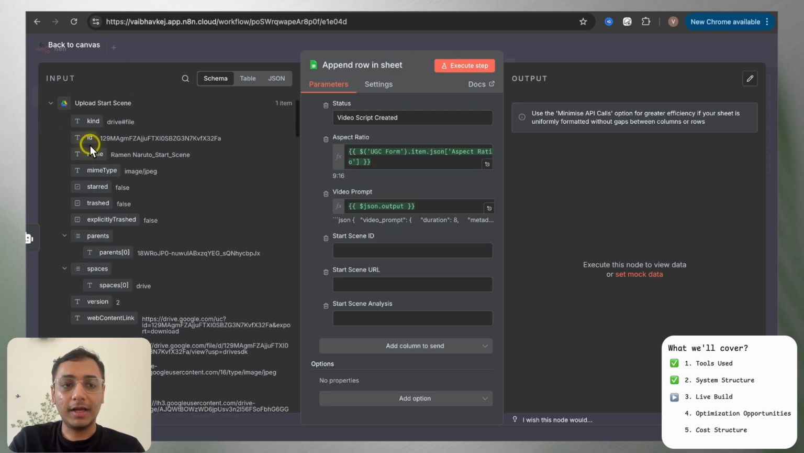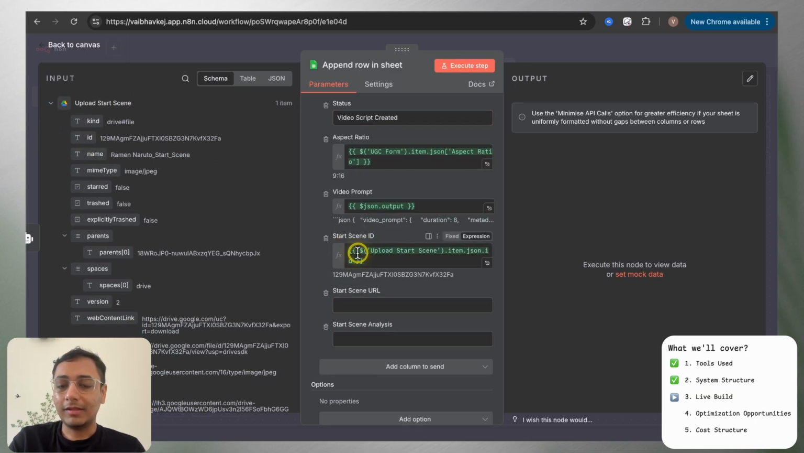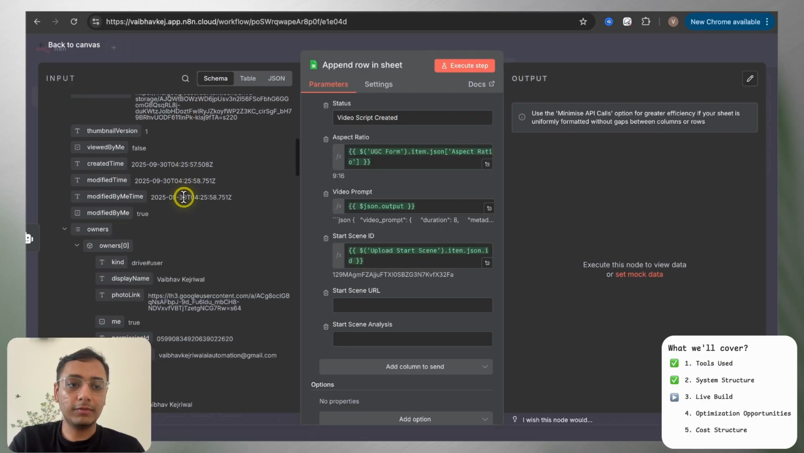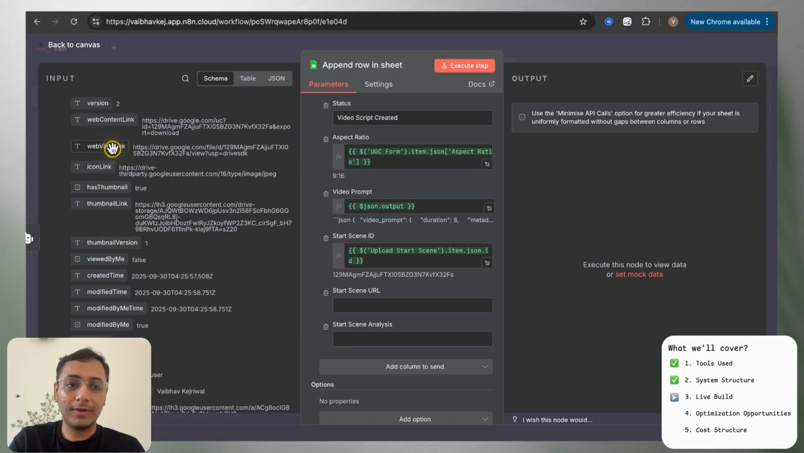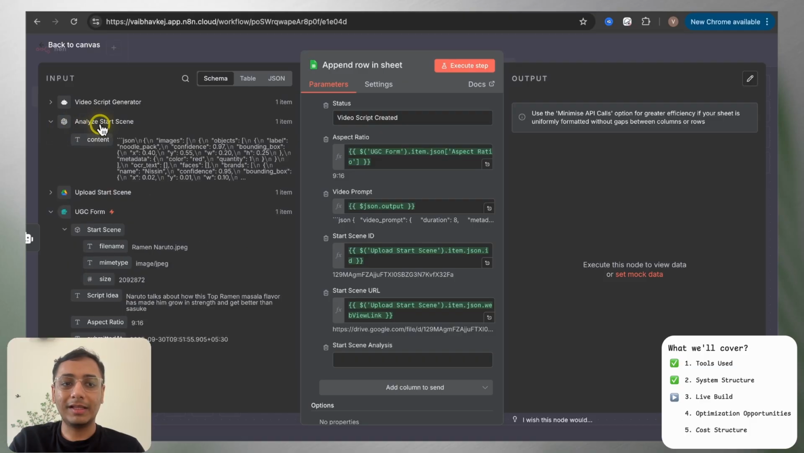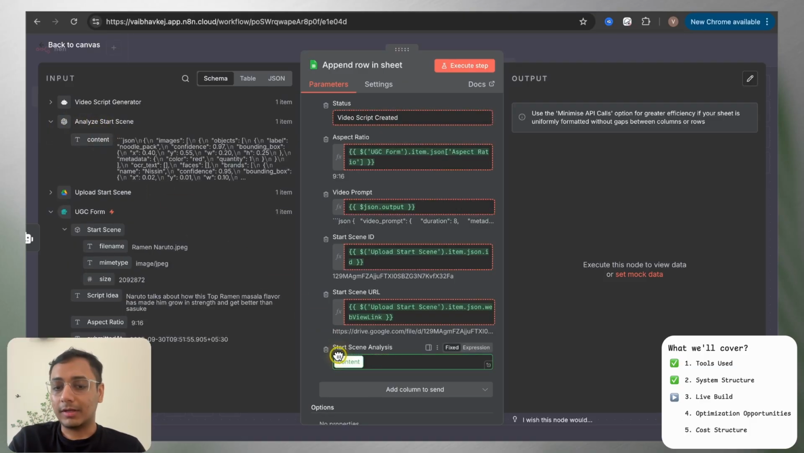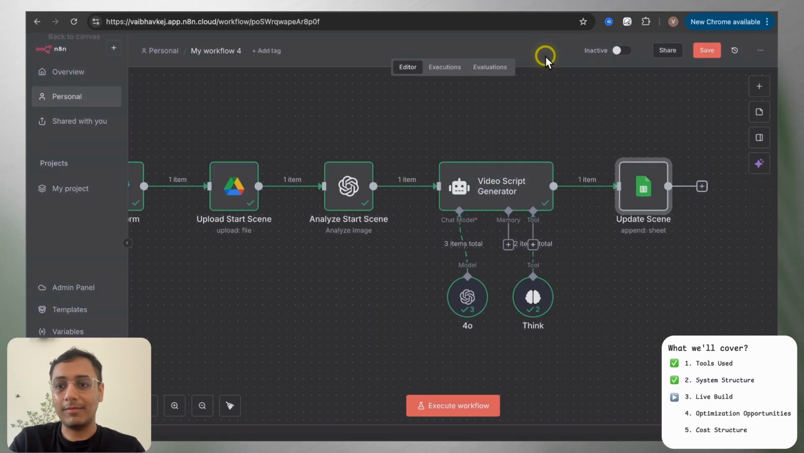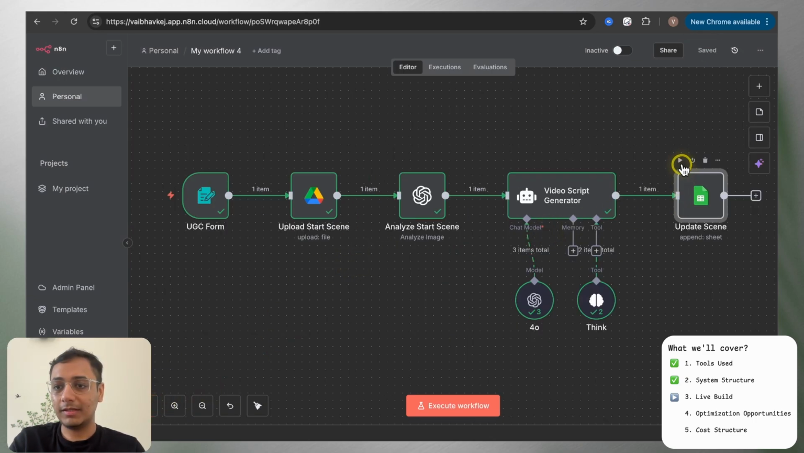So for the start scene ID, I'm going to drag this here, and this is going to be my unique identifier that I'm going to use later on. For the start scene URL, I'm going to use Google Drive. Scroll down and then take this web view link. And for start scene analysis, I'm going to go on analyze start scene image and then drag this here so that I have a record of everything. And lastly, I will change the name to update scene so I am aware of what is happening. And then let me just zoom this, and this is done. And let me just play this button so you know what's happening.